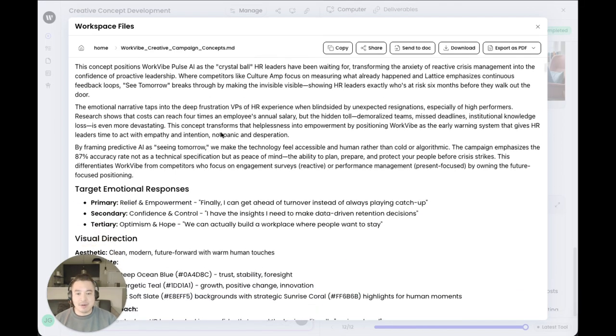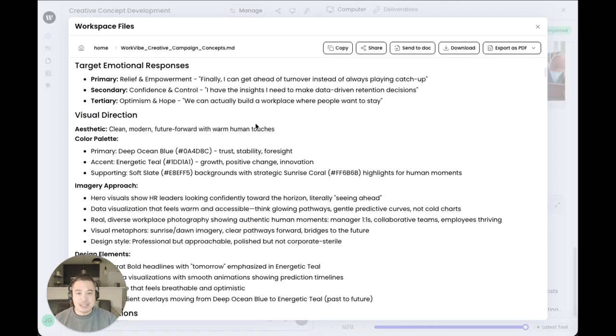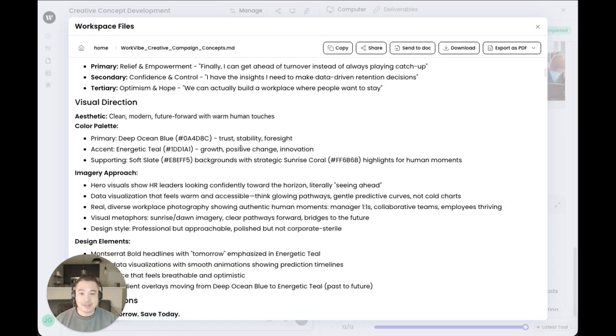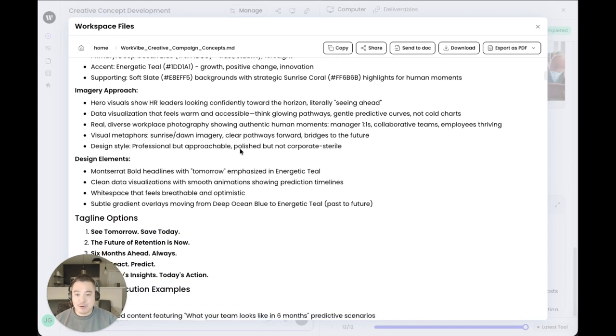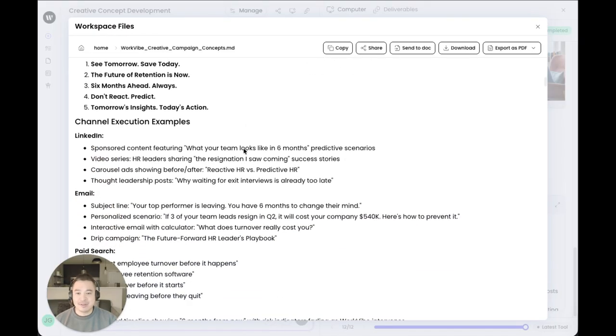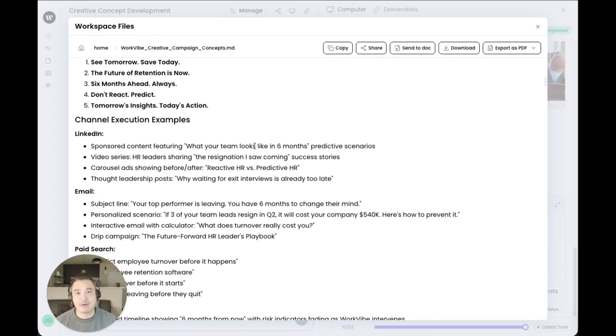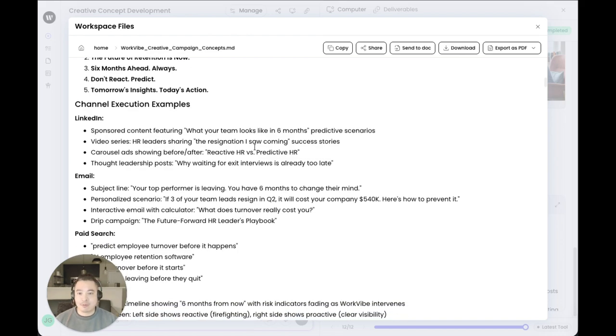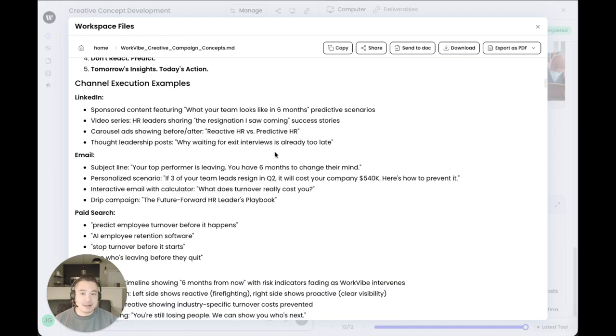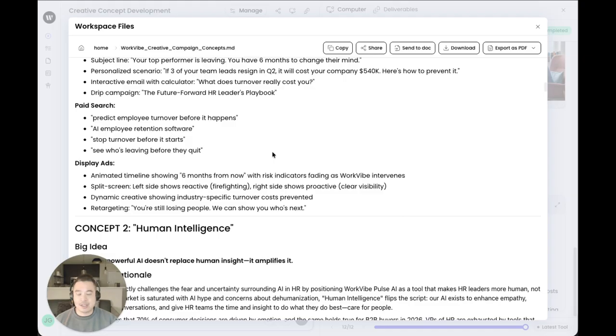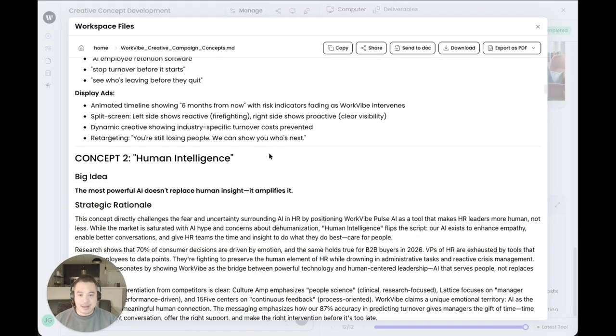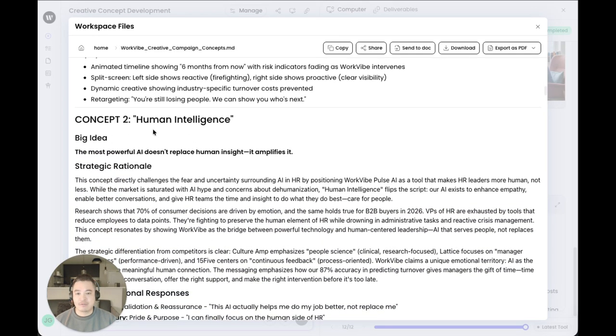It gives me some emotional frameworks, detailed visual direction that's complete with suggested color palettes and hex codes, imagery approach, design elements, tagline options, and then I can even see some channel execution examples for how I might deploy or promote this on platforms like LinkedIn or via email, paid search, display ads, and then I can see similar information for the next concept and so on and so forth.